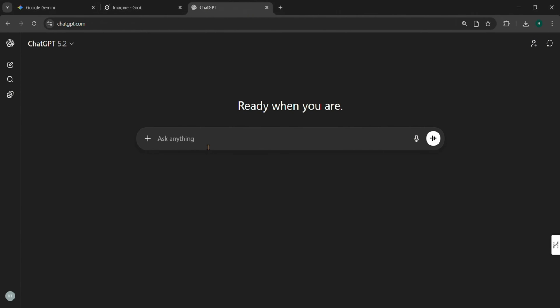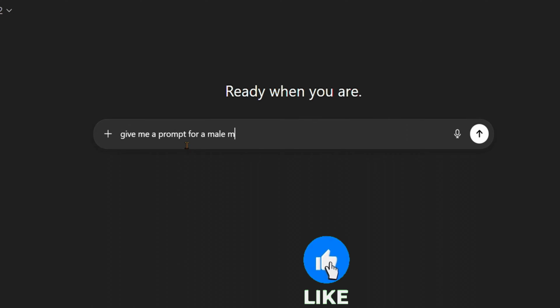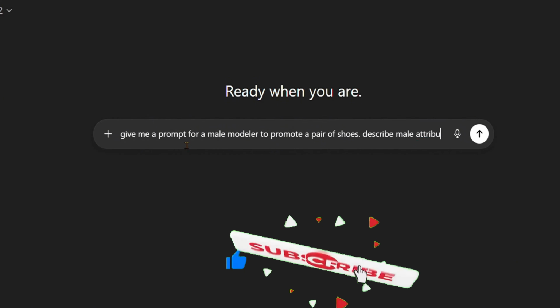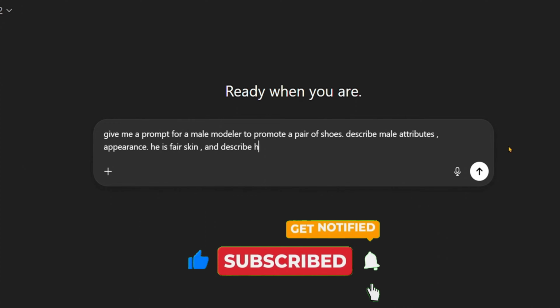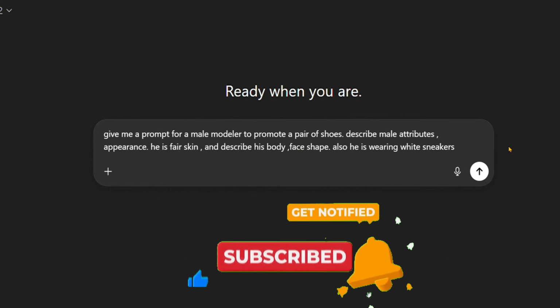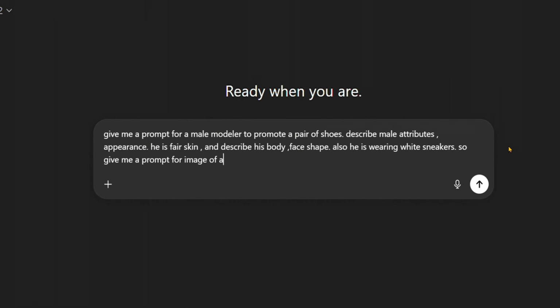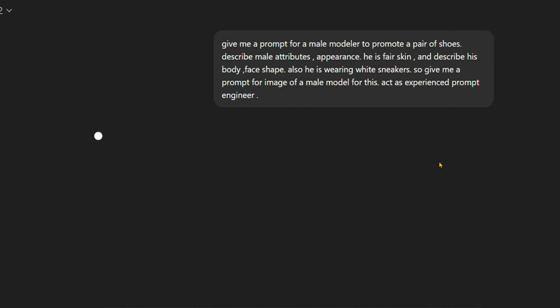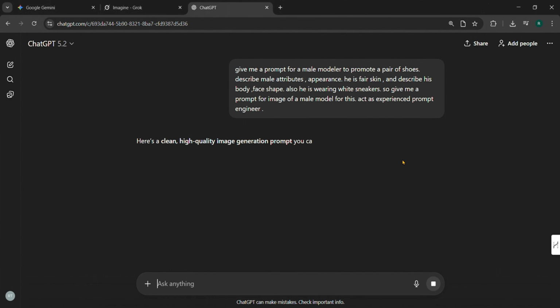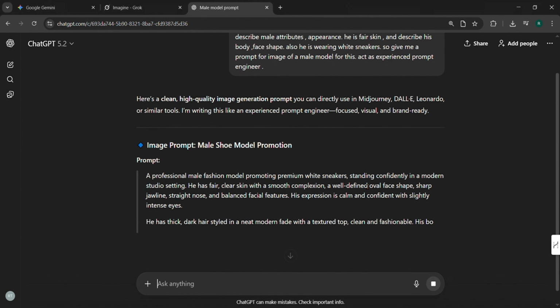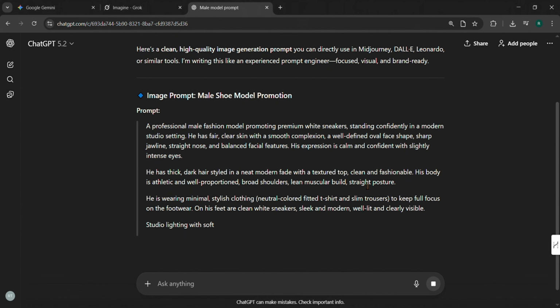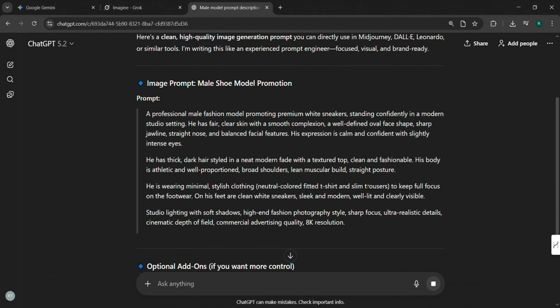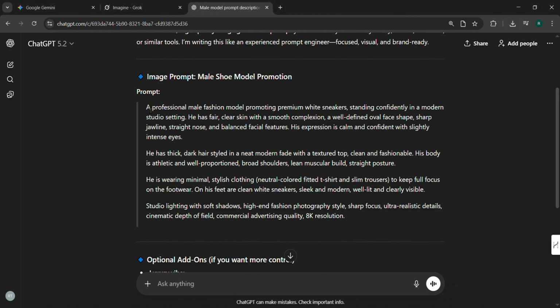Just like before, I go to ChatGPT and ask for a prompt for a model to promote sneakers. I ask it to describe the model very clearly, his body type, face shape, fair skin tone, and make sure he's wearing the sneakers. If you already have an idea of how the model should look, you can explain that to ChatGPT. Based on your idea, it will generate a perfect prompt that matches your vision. So this is what we get. This is the prompt for our model. Copy it.